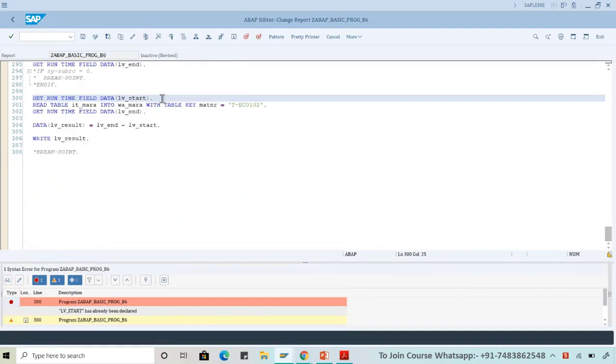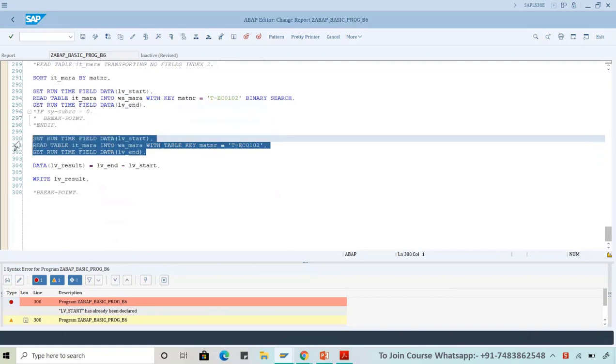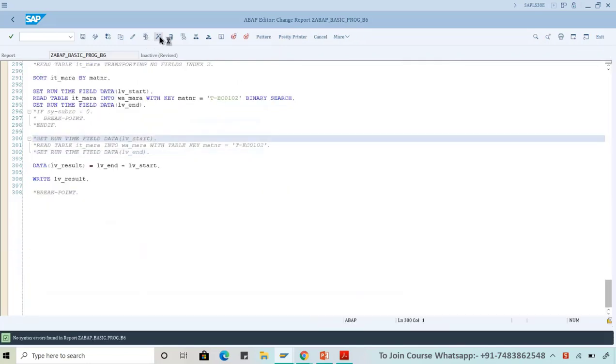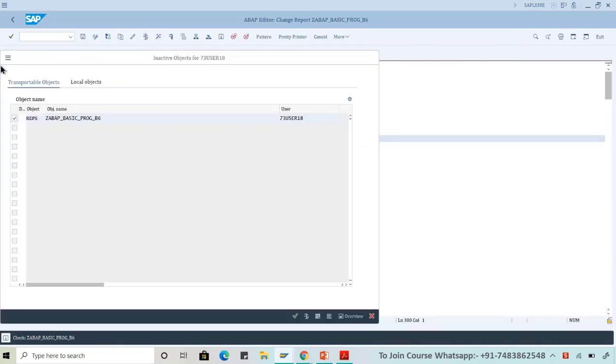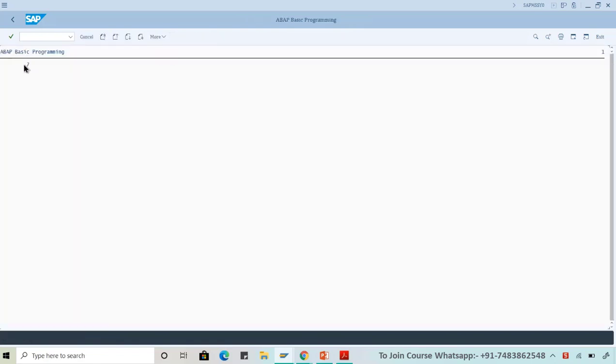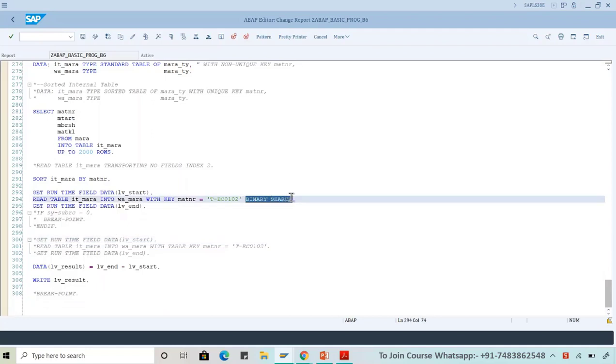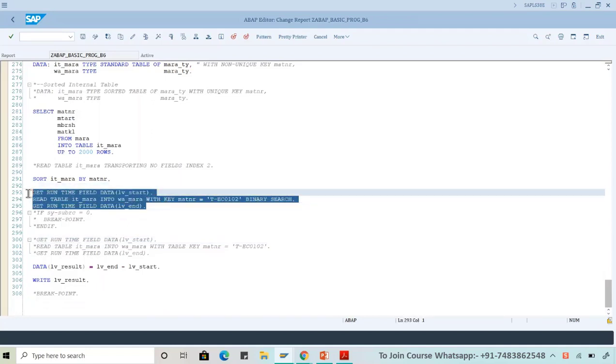So lv_start. Okay, let me comment this code. It's not required anyhow, so let me comment it. Let's see, here also binary search will work. Okay, you can sort explicitly and perform binary search on a standard internal table. Everything you have to specify explicitly, but for a sorted internal table just use the table keyword, it will support it. So we'll see 7 seconds, right? That's what binary search is all about.